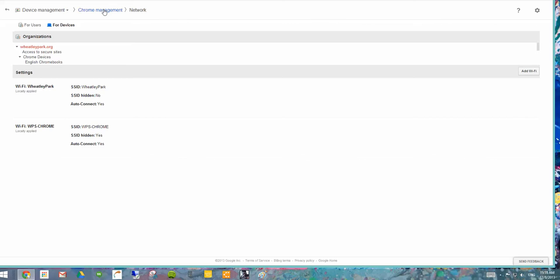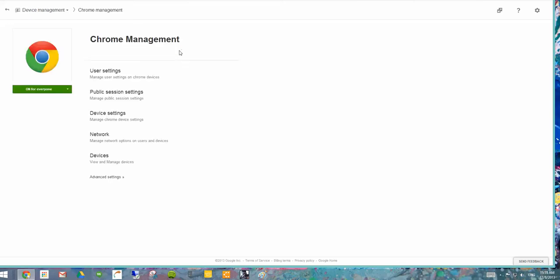Enrolling it, it'll pick up policy, then it'll pick up the Wi-Fi, and then you don't have to faff around putting in keys and things. So we go back to Chrome Management. So we go to Device Settings next.